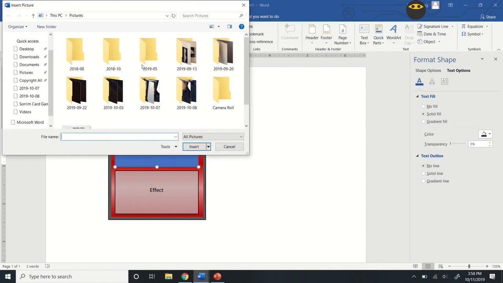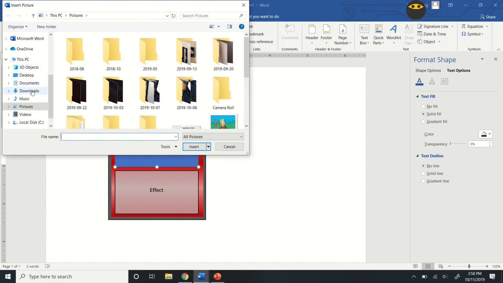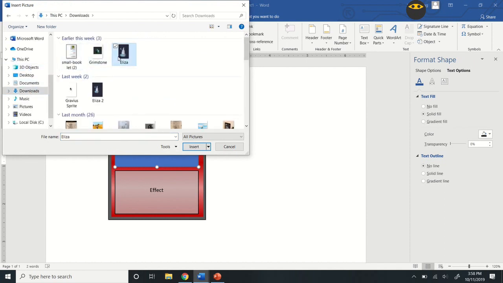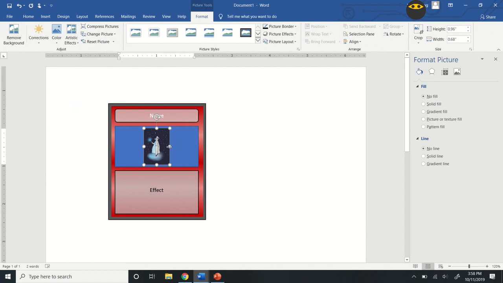There's a lot in here. Please mind how jumbled it is. I do know it's a mess. Anyways, now we've got that up. And you just kind of stretch it to the size that you want.